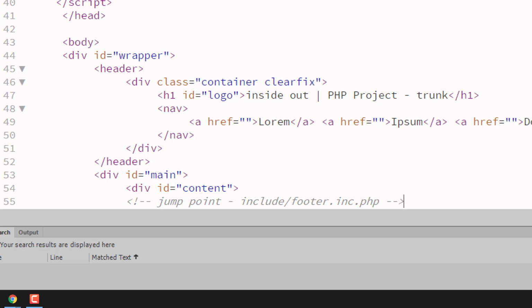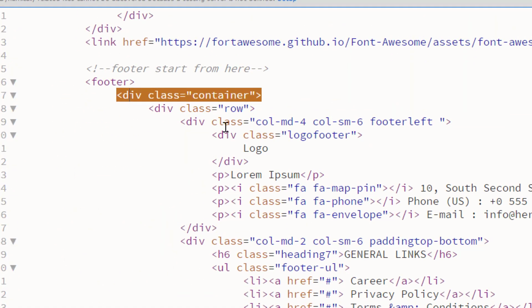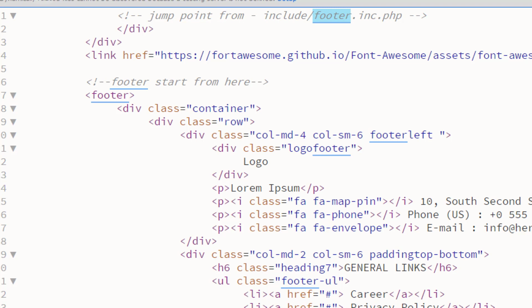In header.inc.php, close that out, and what I want to put is jump to, and I'm going to save that. I'm going to come over to my footer, and right above this div, I'm going to put in jump point from header, just so that I know that I'm coming in from the header to the footer, or looking up from the footer, where the connection points are. This one's pretty simple in your mind because you realize that it's right there.